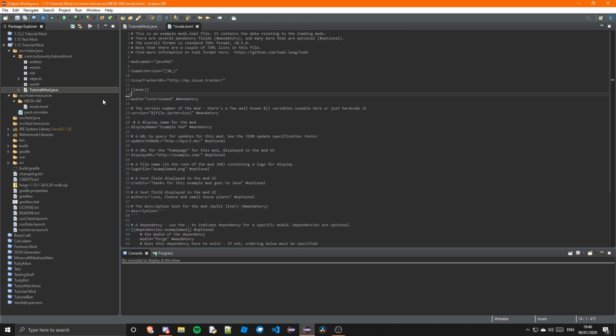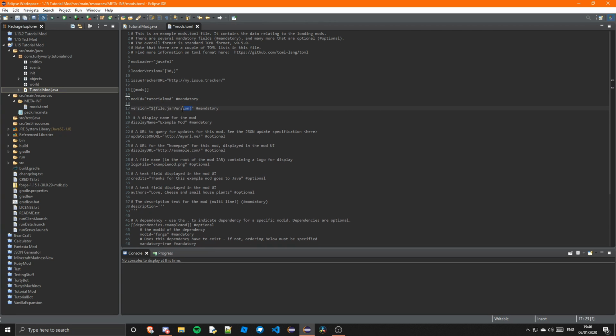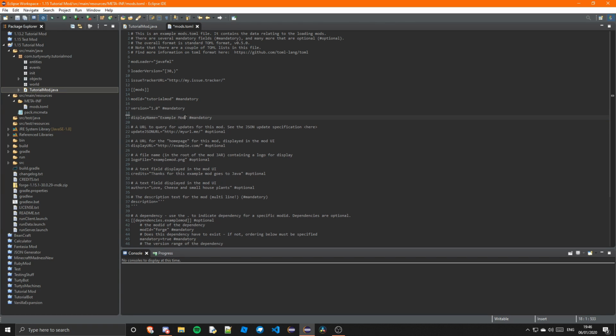So let's just remove that comment. Next is the version number. You can write some code to do this yourself, but I'm just going to write it manually. So 1.0. Display name, so the actual name of your mod that you want to show up in game. For me, that's just going to be Tutorial Mod. This can have capitals and spaces and any symbols.